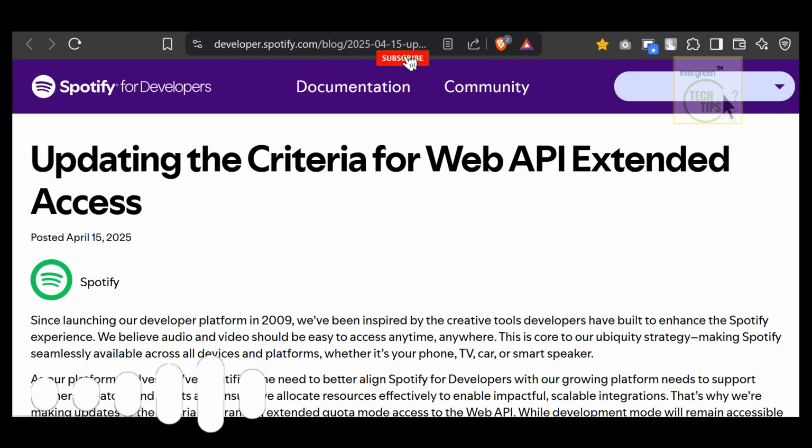So the big question first, why make this change now? Well, Spotify's official line is about alignment. They say they need their developer platform to better support their growth, and specifically listeners, creators, and artists. Meaning they want to focus resources. Pretty much. Focus on integrations that are, in their words, impactful and scalable. Make sure the API is being used in ways that help them and their users.